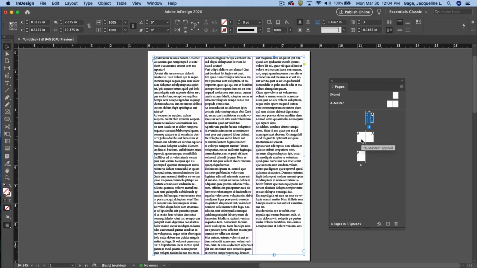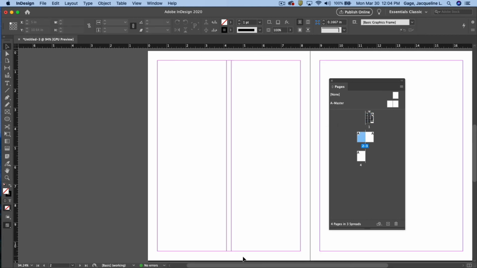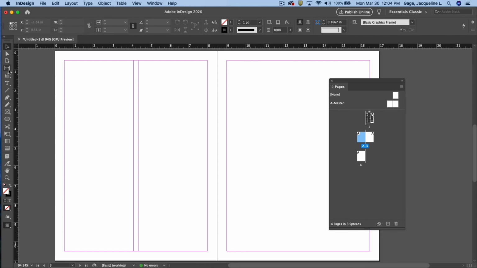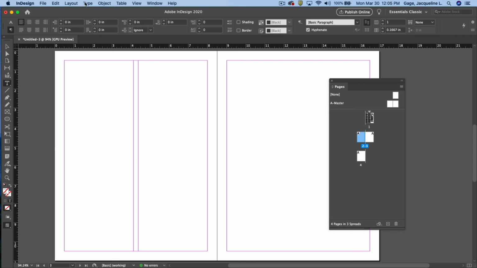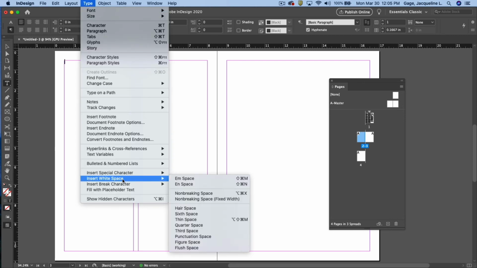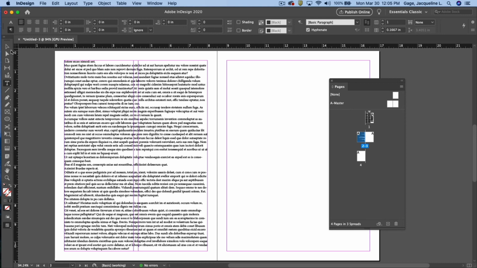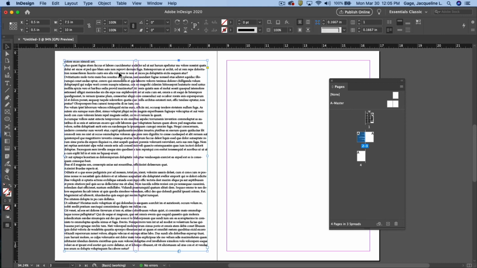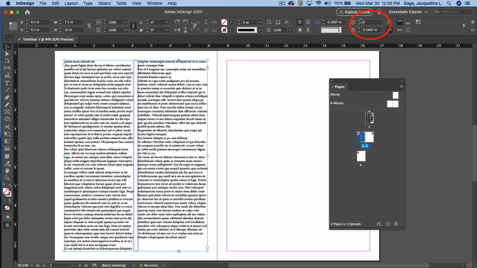I'm going to go to page 2 and do the same thing. Pull out a text box, fill it with placeholder text by going Type, Fill with Placeholder Text, and I can adjust the text box to match my columns by clicking 2. I could go back and adjust the column spacing as well.